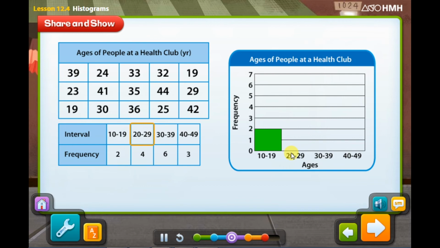For this interval, select where the top of the bar should end. At 4. So stop at 4. That's right. Since 4 people are 20 to 29 years old, the bar goes up to the line for 4. For this interval, select where the top of the bar should end. 6. Correct. Since 6 people are 30 to 39 years old, the bar goes up to the line for 6.